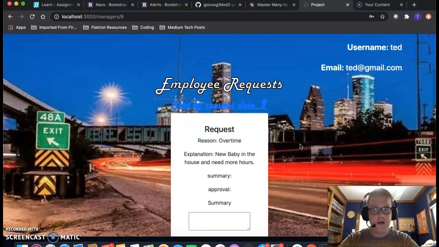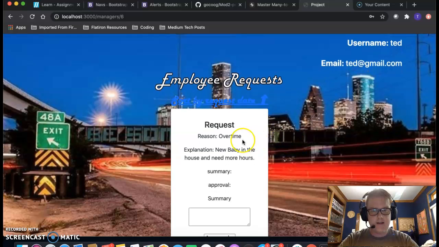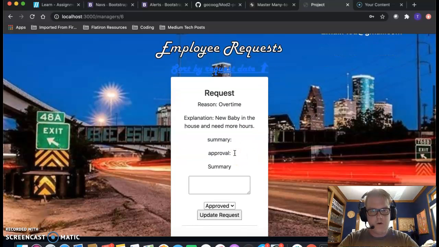So I already do have a request. My request says that this person needs overtime. Their explanation is that they have a new baby in the house and that it's going to take them some time to adjust and they need more hours accordingly. So we see a summary box, and then a drop down for approved or denied. This is the manager's tool, and the manager can approve or deny it.